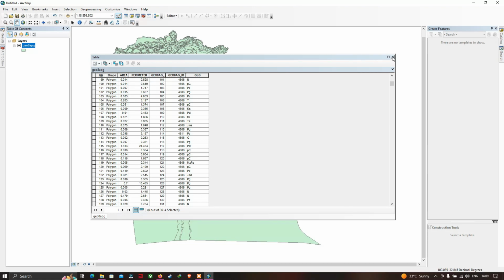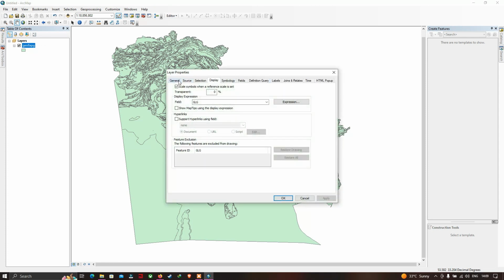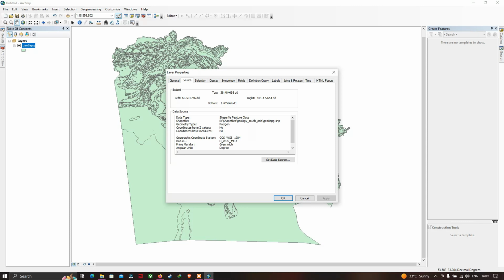So now let us view the details of this shapefile. Let me right click, go to the properties section. So now go to the source. So you can see here the geographic coordinate system is GCS WGS 1984. So it is using the geographic coordinate system of WGS 1984.